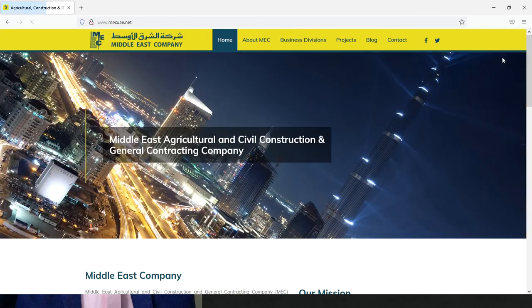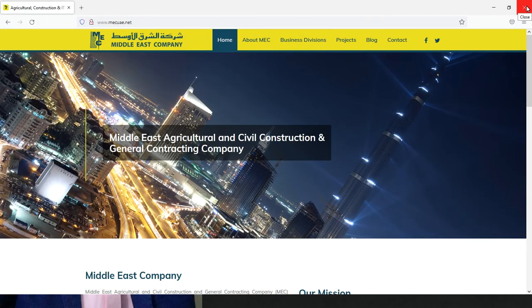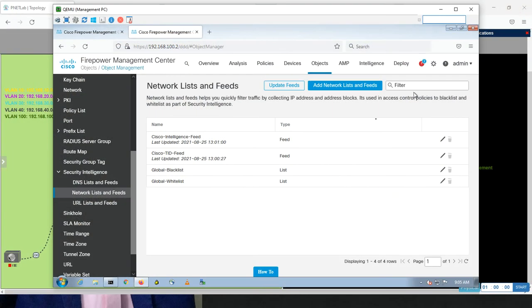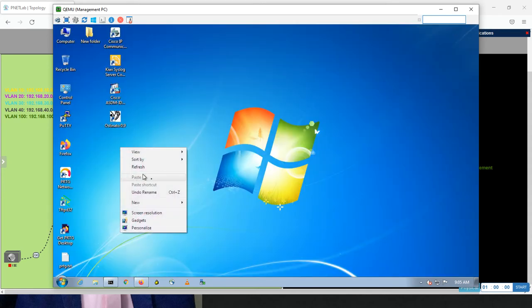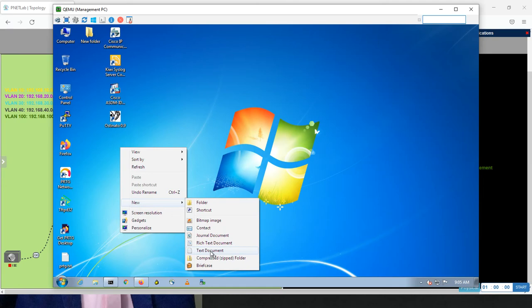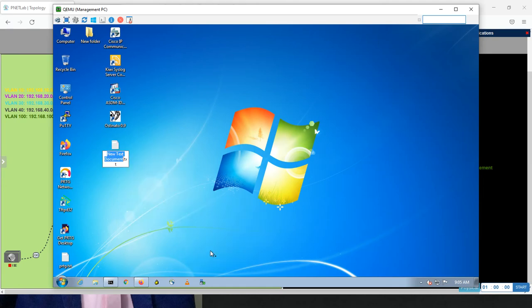So yes, this website is working. It's fine. This website will be my reference that I want to block. So close it from here and minimize, create the list, text. Actually this public IP is changing from time to time, but how can you know it? You will ping it, so you will have a reply. Because I know it, it will be MEC bad website.